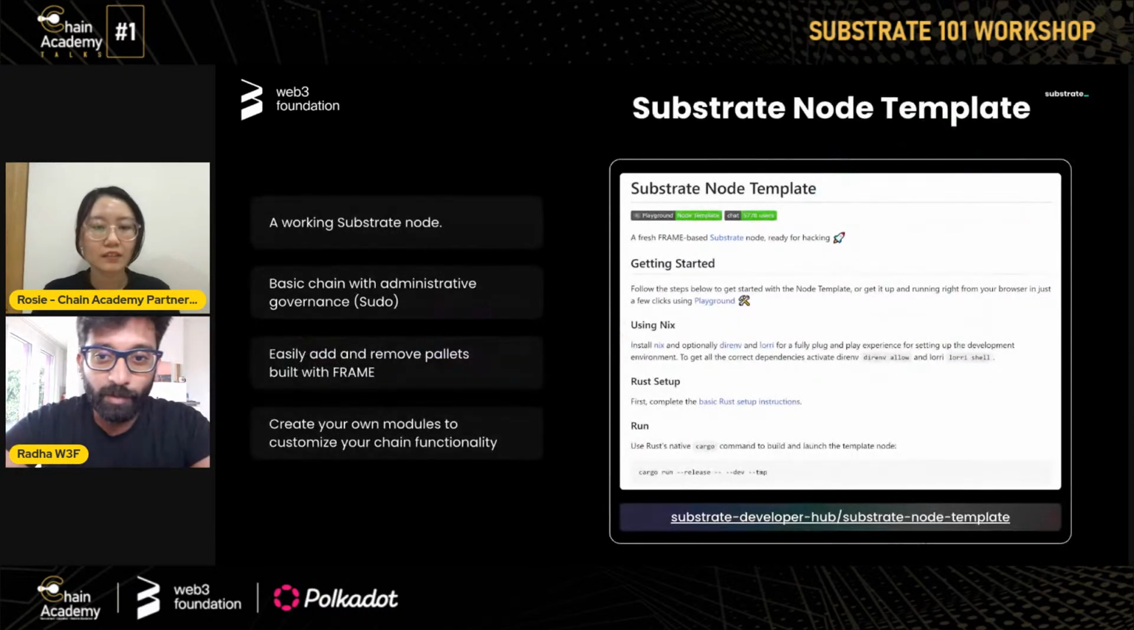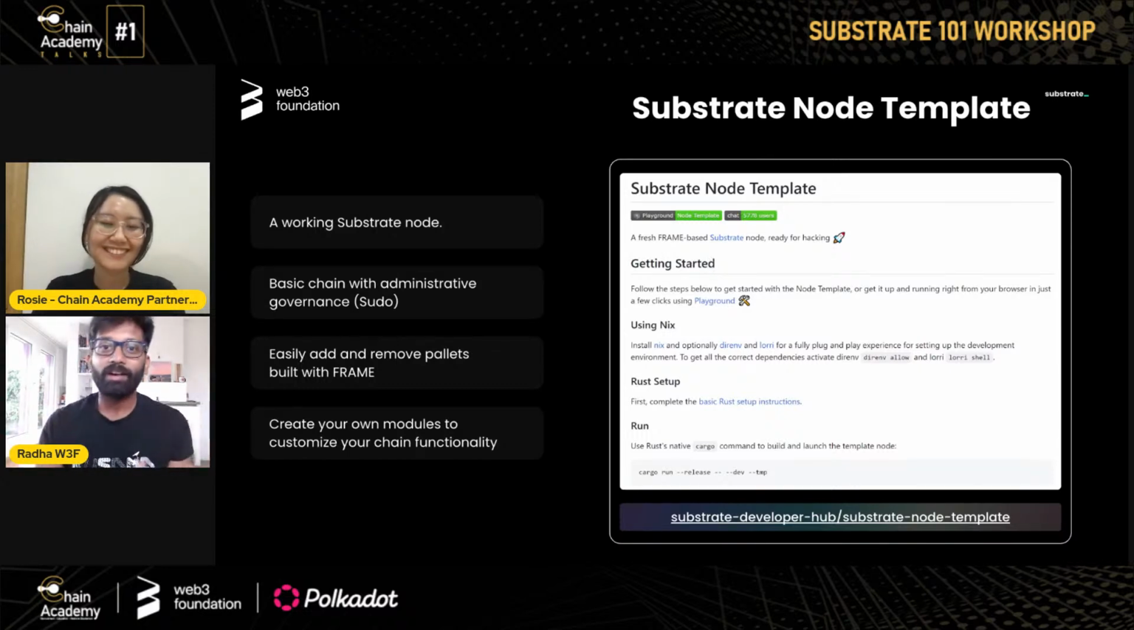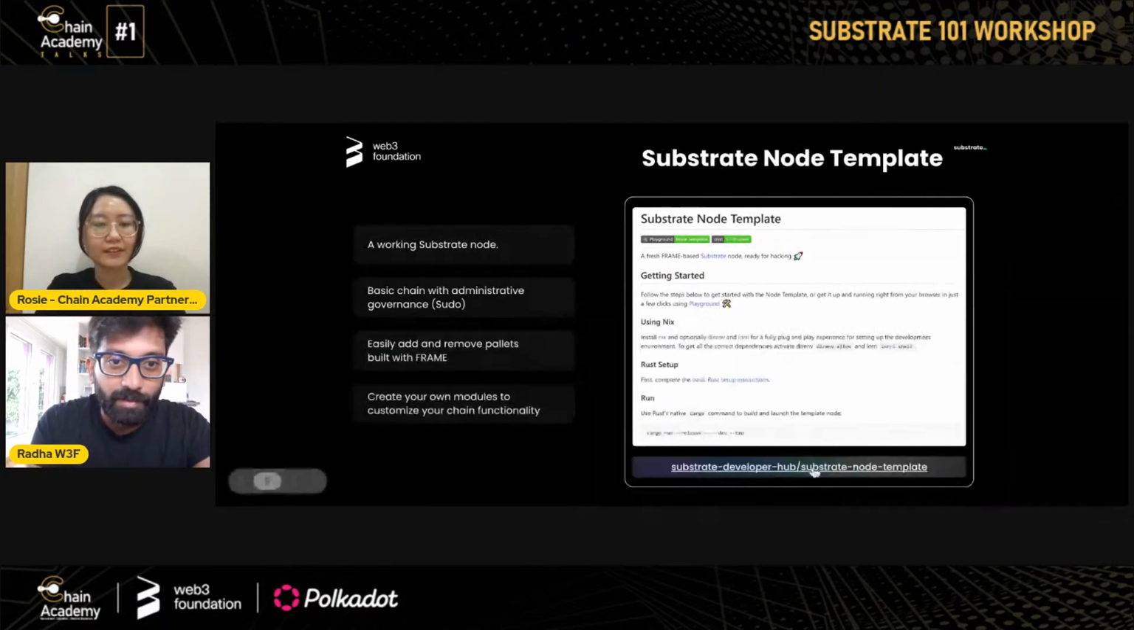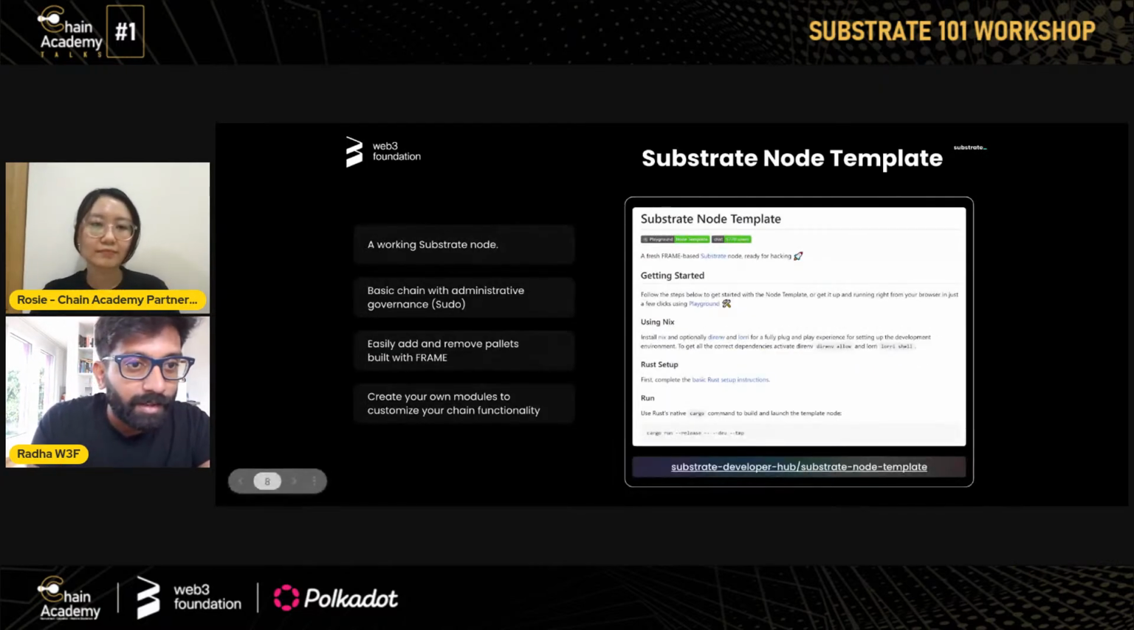The other interesting thing I want to show today is the Substrate node template. Right now, I think Rosie just asked where to get started to experience all these pallets and make improvements to them. It is this particular repository, available at Substrate Developer Hub as substrate-node-template. I'm going to quickly open that and share that particular screen with you.